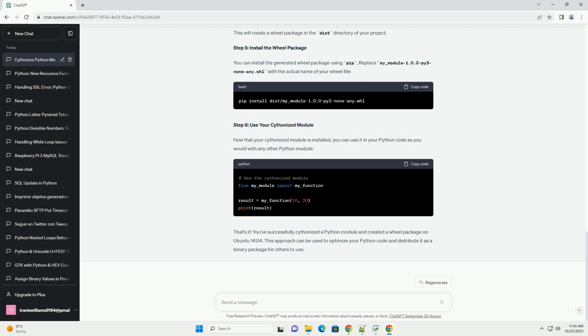Step 4: create the wheel package. Now that your module is cythonized, it's time to create a Python wheel package. Run the following command in your terminal. This will create a wheel package in the dist directory of your project.